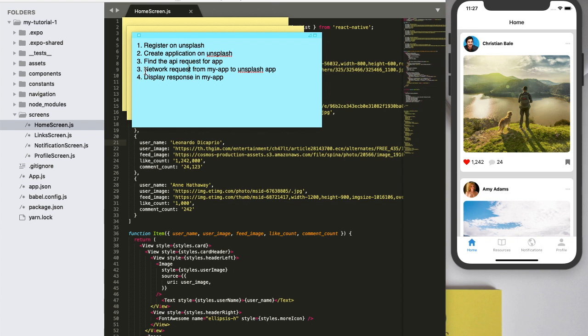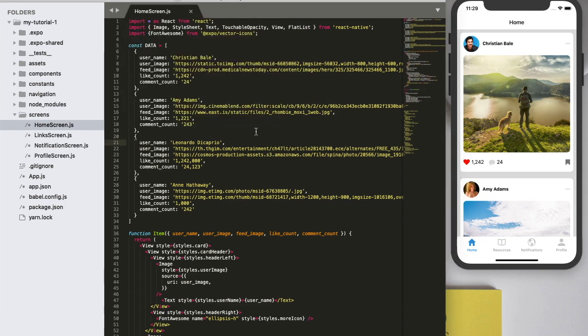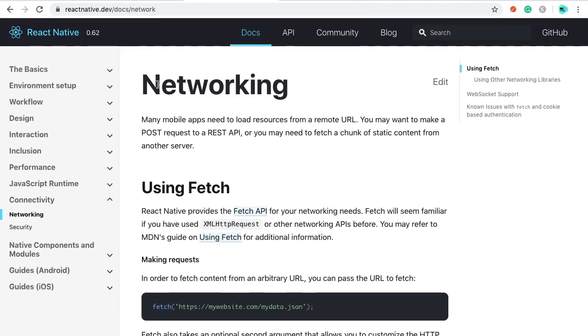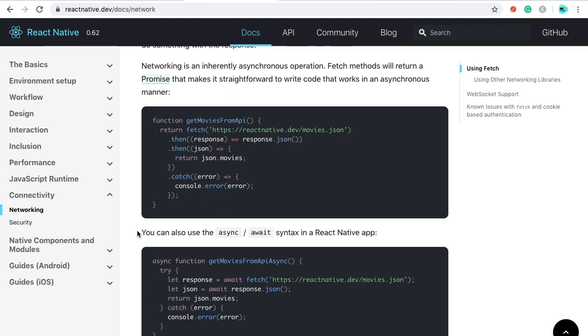Now, the next step is making a network request from my app to Unsplash. We need to make a network request call from our application to unsplash.com in order to get the data provided by unsplash.com. For that, we need to check how to make a network request from React Native. Using the fetch method, we can make a request to unsplash.com, get the response and return the response.